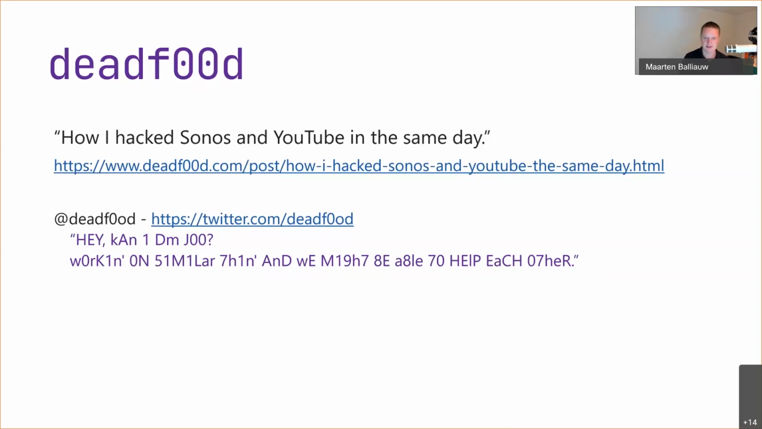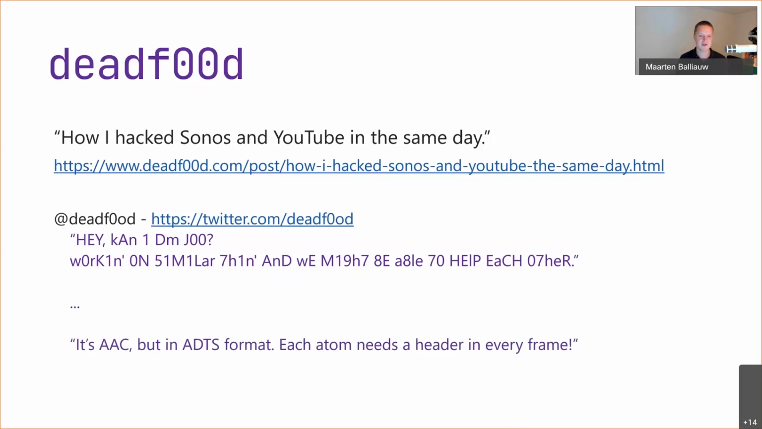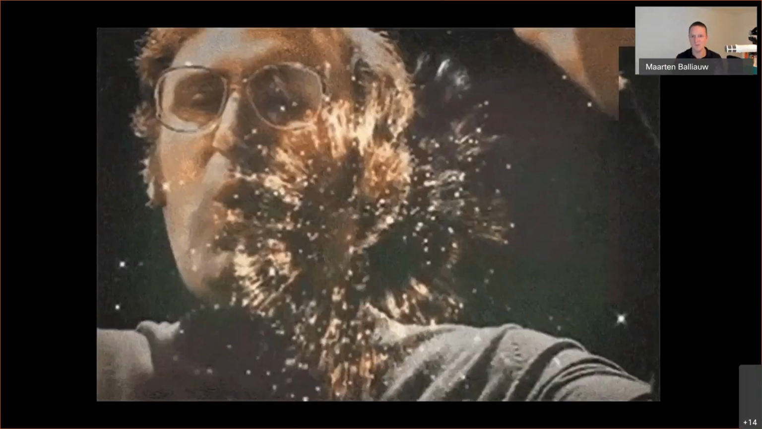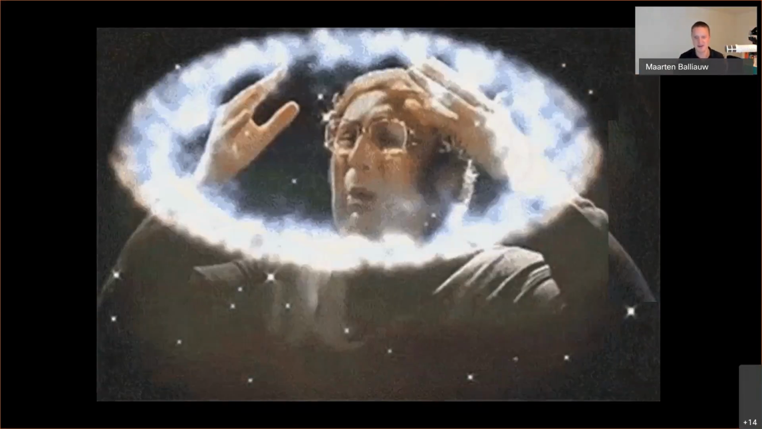And at some point in the discussion, he mentioned it's AAC, but it's not in a traditional AAC format. It's in the ADTS format. Each atom needs a header in every frame. Like, what the hell is this person talking about?